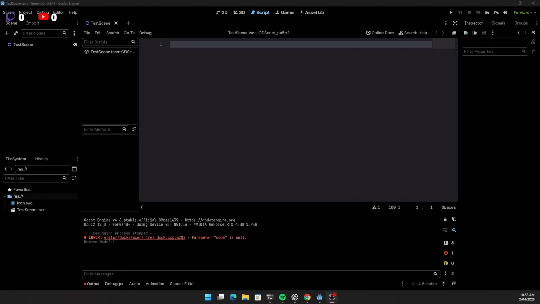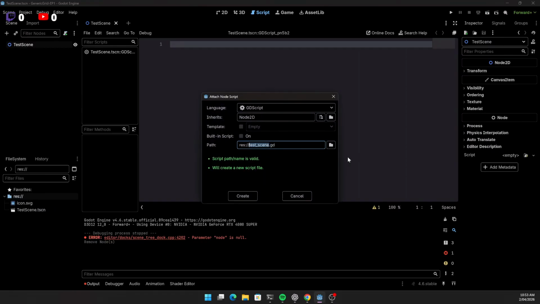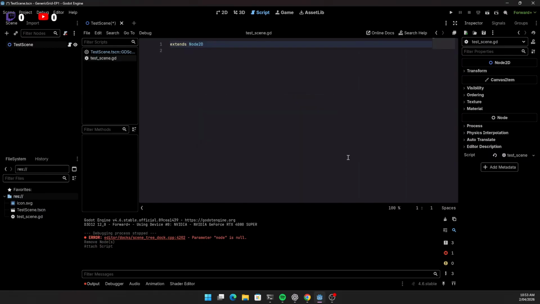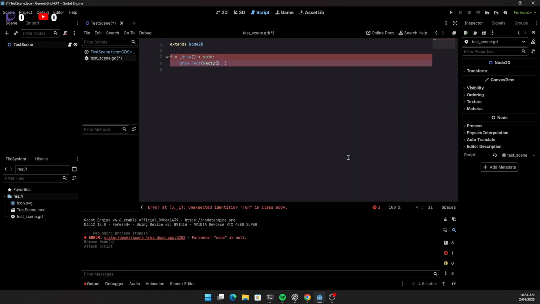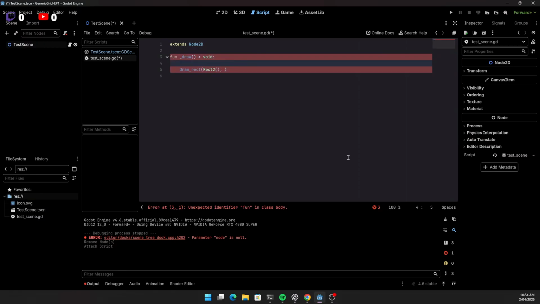So the first thing we're going to do is draw a grid. We've got our test scene. Pop a script in. Yep, we'll call it test scene. Extend Node2D. In our function, we're going to draw. What do we want to draw? We want to draw a rectangle. So a rectangle needs a rectangle and a color. So the Rect2 takes a position and a cell size.